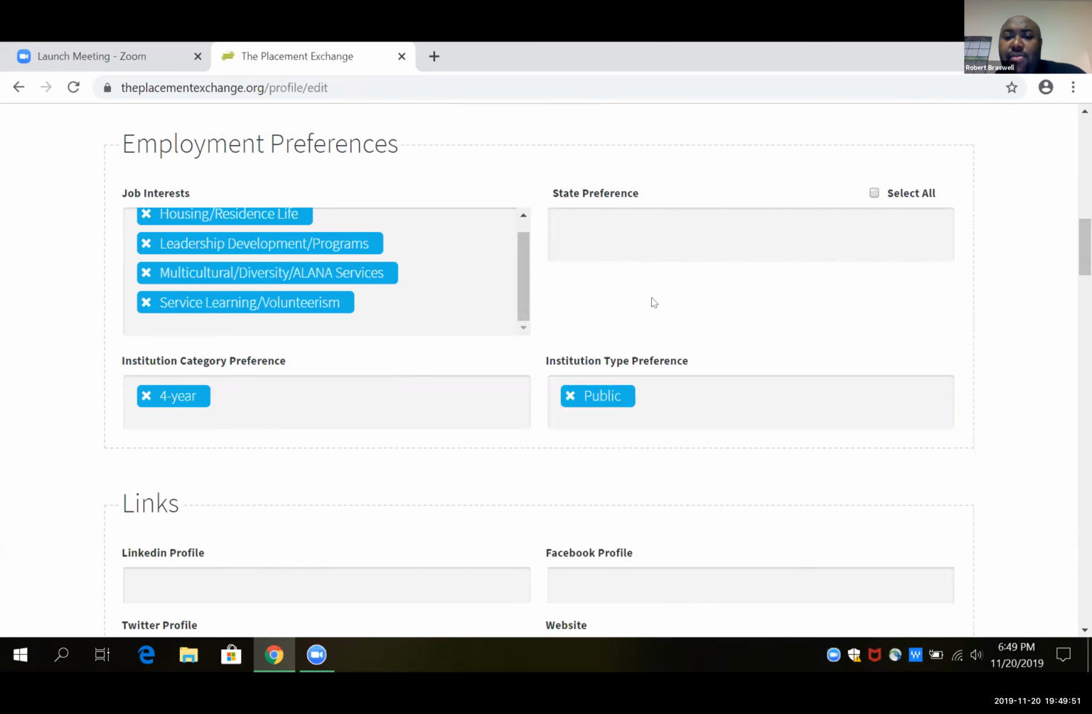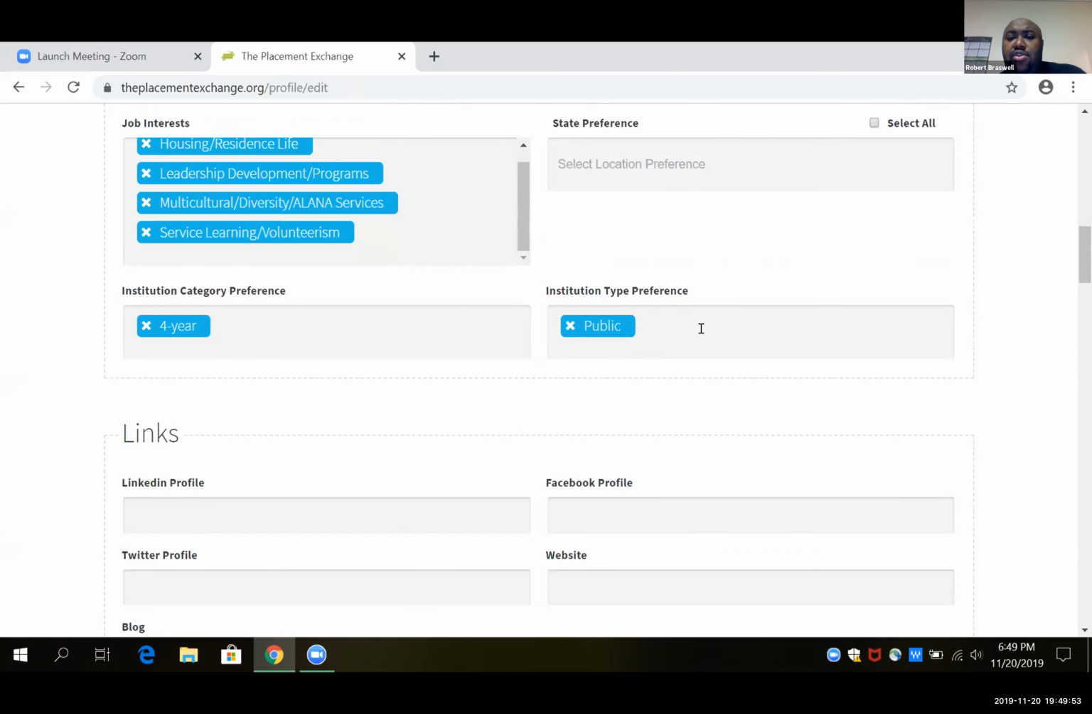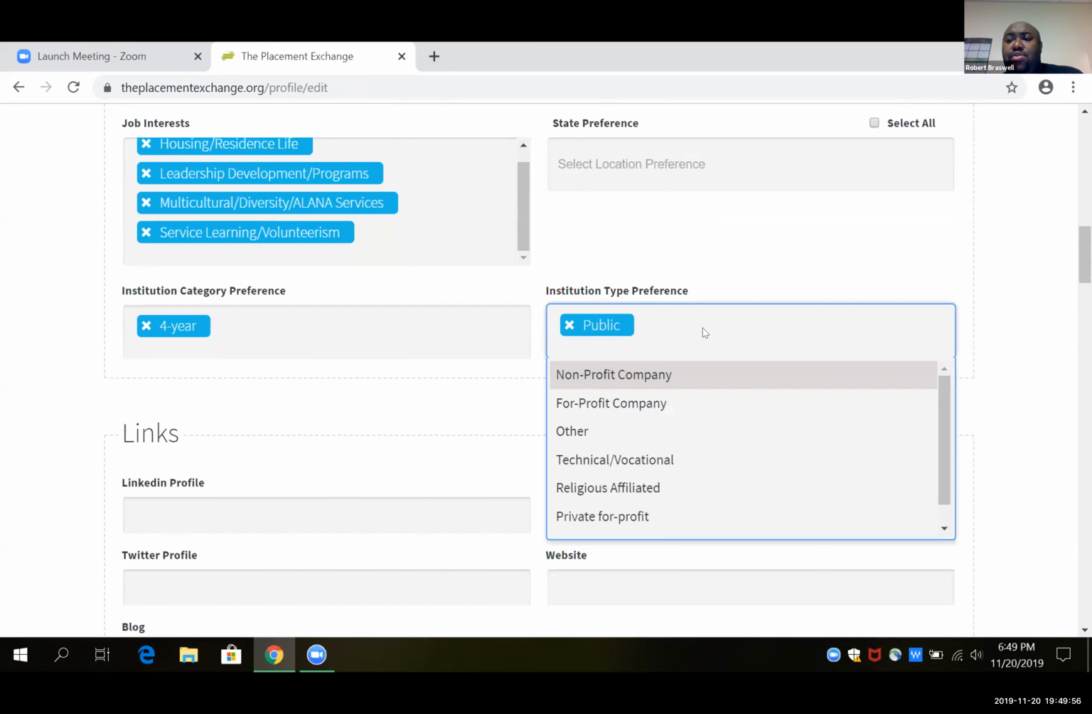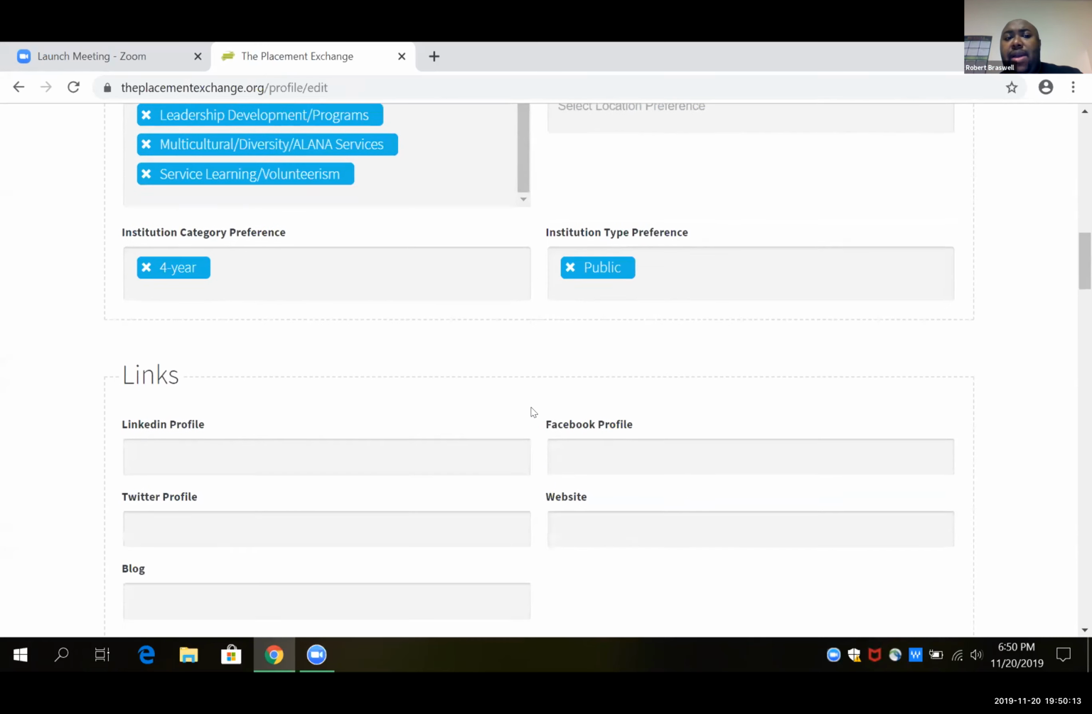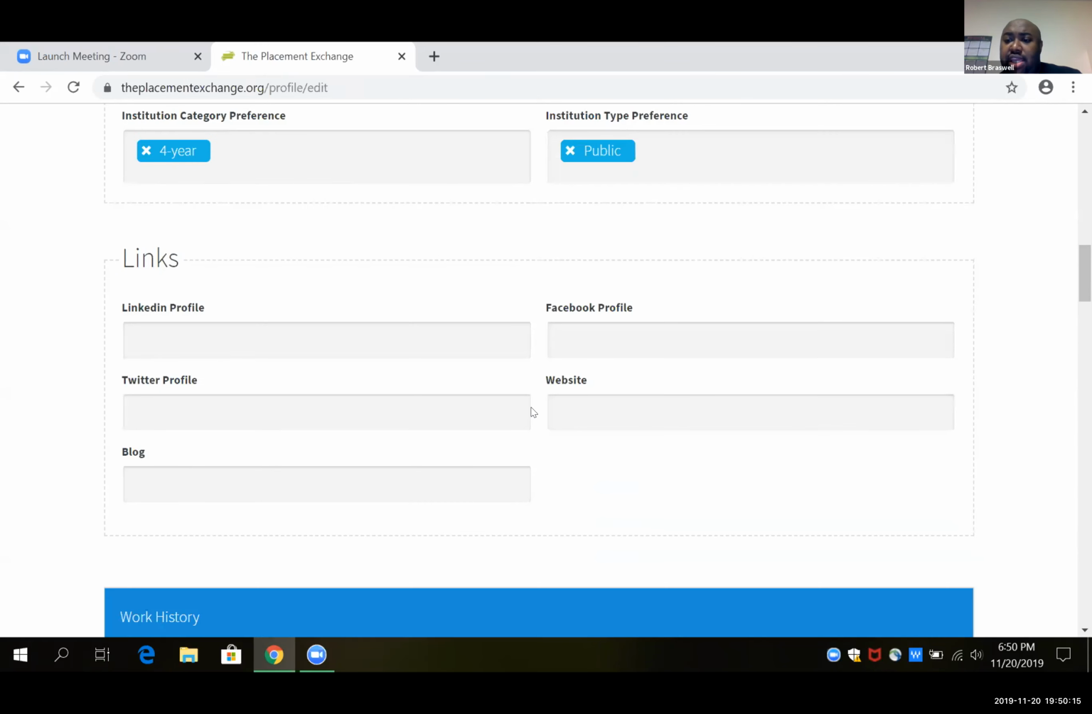So they'll be able to locate you that way. And then also you're able to filter it through your institutional type. If you know the type of institutions you want to work at, you're able to preference those as well. And really this whole employment section is helping you cater your search and put in your preferences of what type of institutions you're looking for and the functional areas you want to work in.